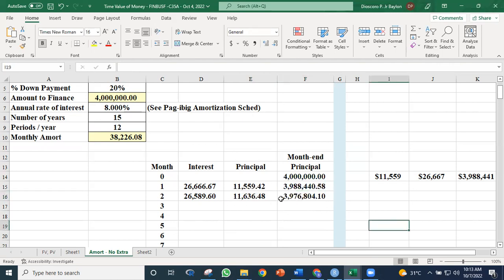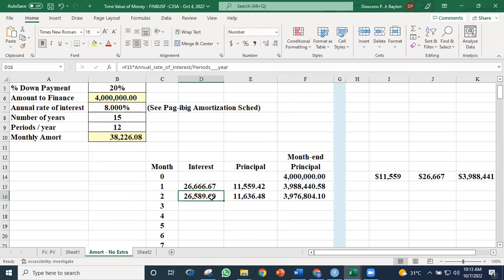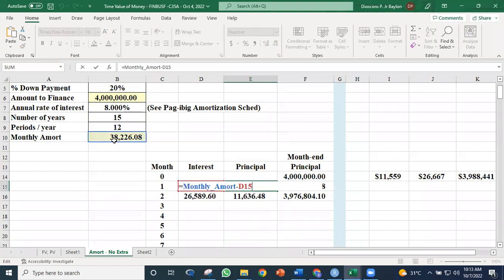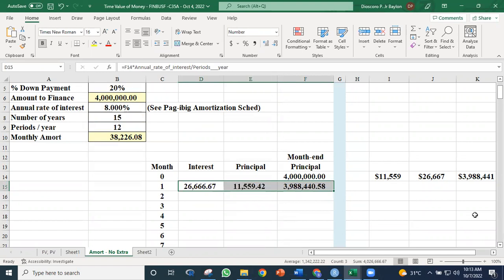Okay? So what do you notice about these formulas? This is the previous minus the monthly interest. This is also the previous minus the monthly interest. For the principal, the formula is the monthly amortization minus the interest payment for that month. And this one, also the monthly amortization minus the interest payment for that one. So they're the same, right? So we do not need to write the formula again. We can just highlight this, highlight that and then copy down. Click down there.